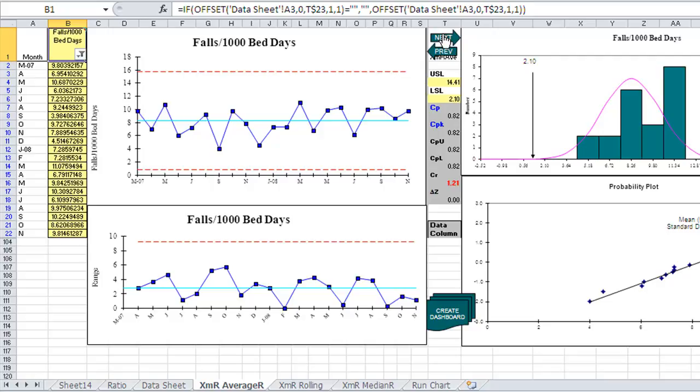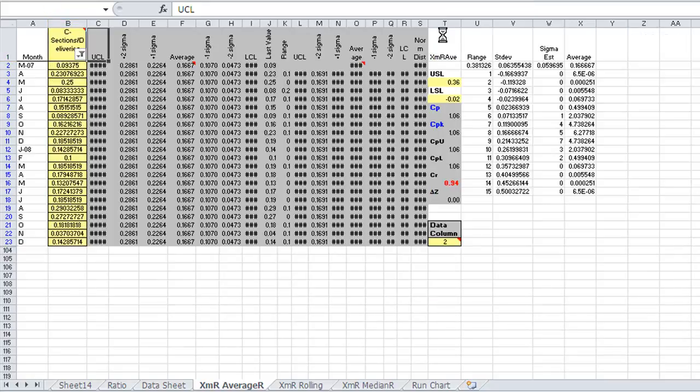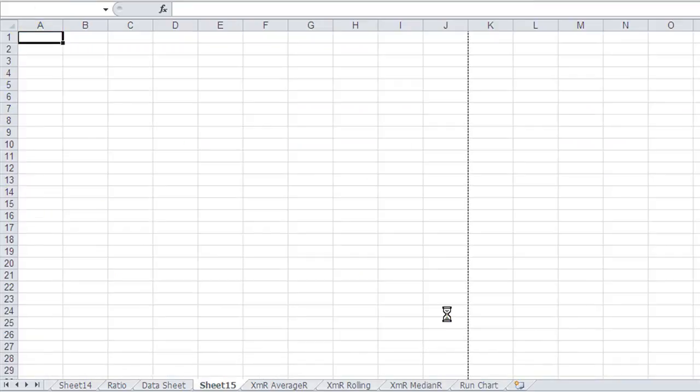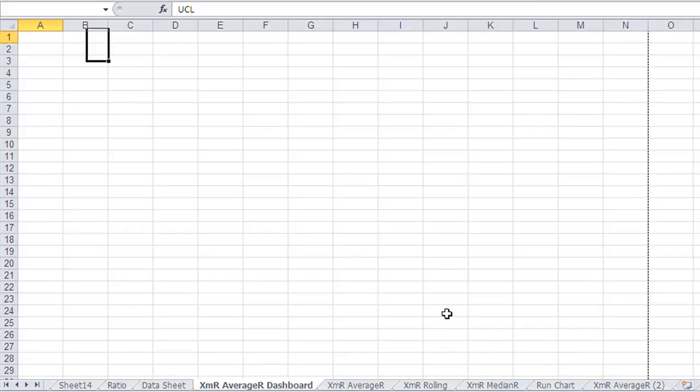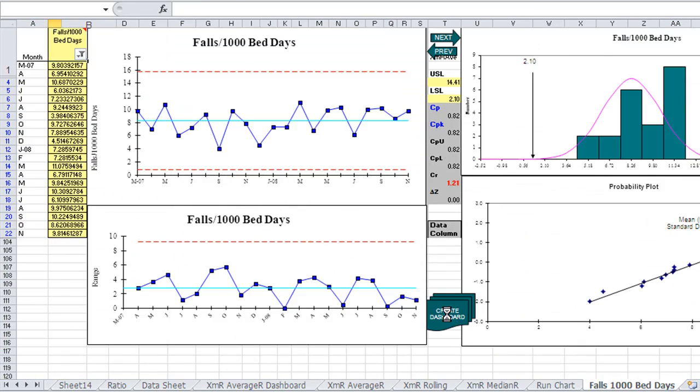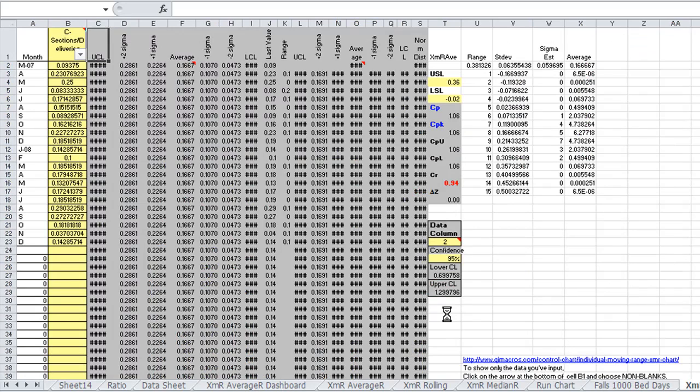And again, we could click through here and look at each one individually, or we could just click on Create Dashboard, and it will go out and create a dashboard of all of our fall ratios, and then you can keep track of that over time.